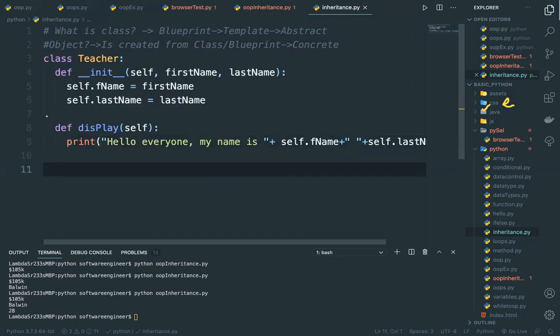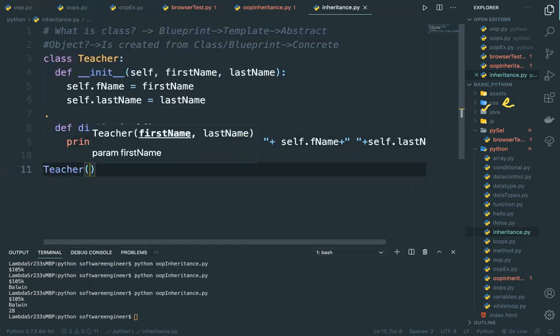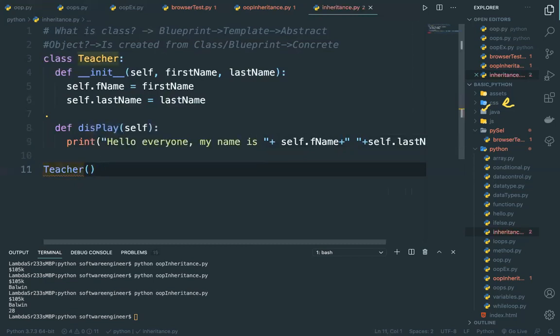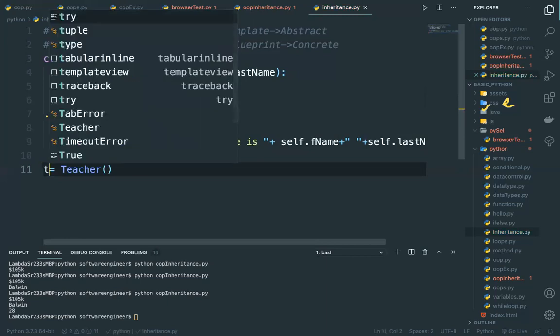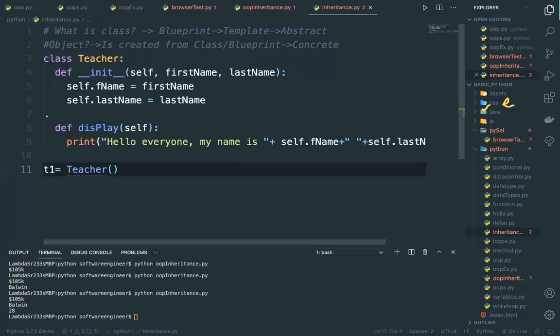Now what we can do is create an object. From the teacher class, I'm going to create an object. How can I create an object? The equal-to sign is the assignment operator in Python, and in any other programming languages also. The name of the object I can just say T1, or I can say teacher1.